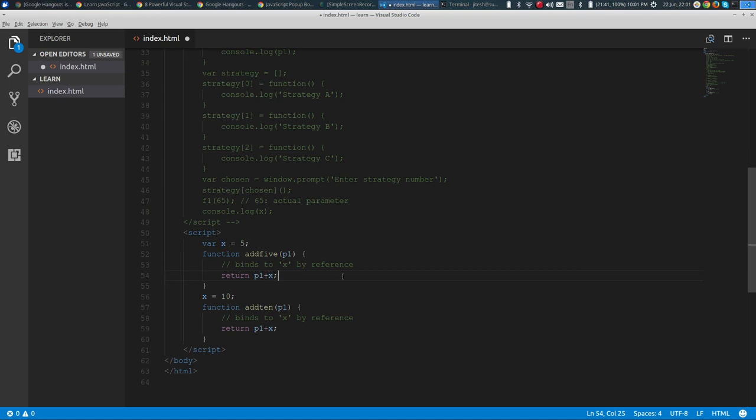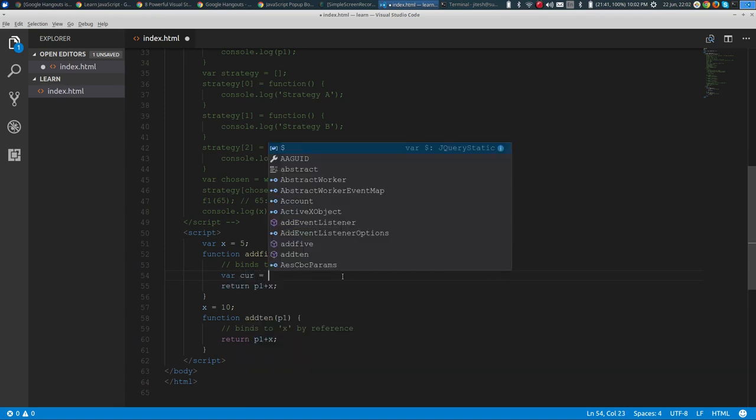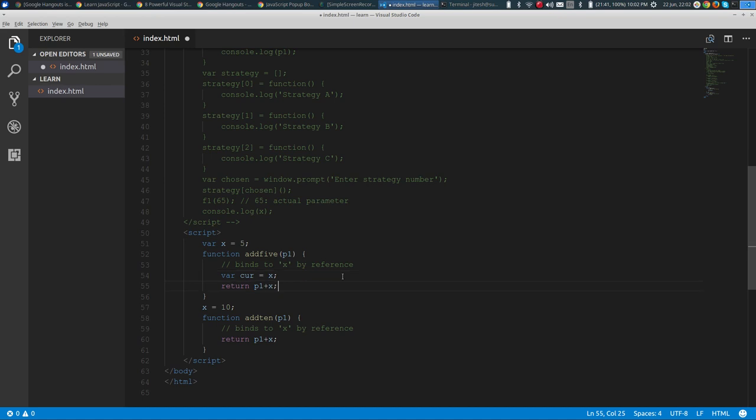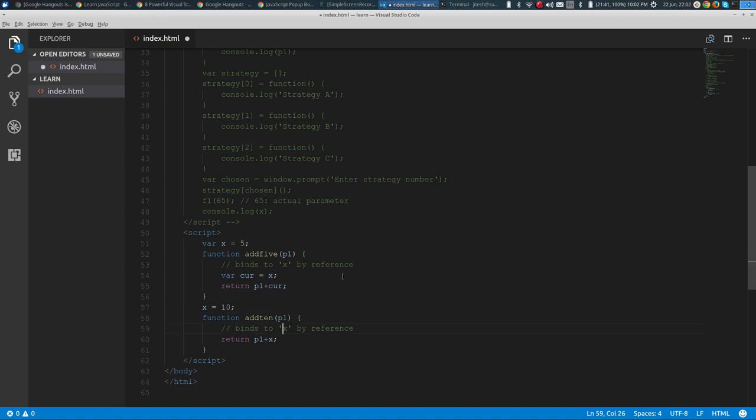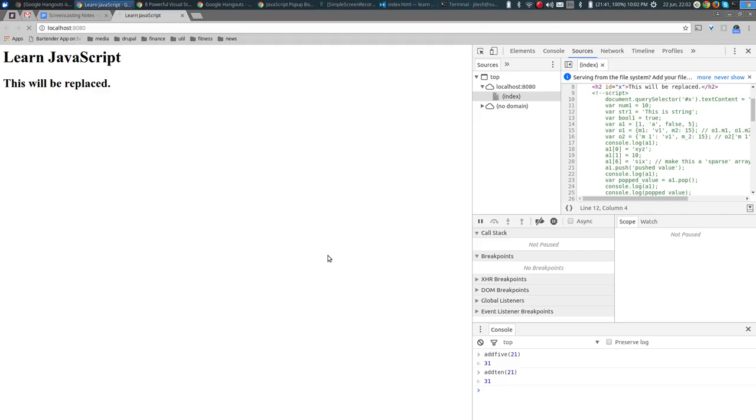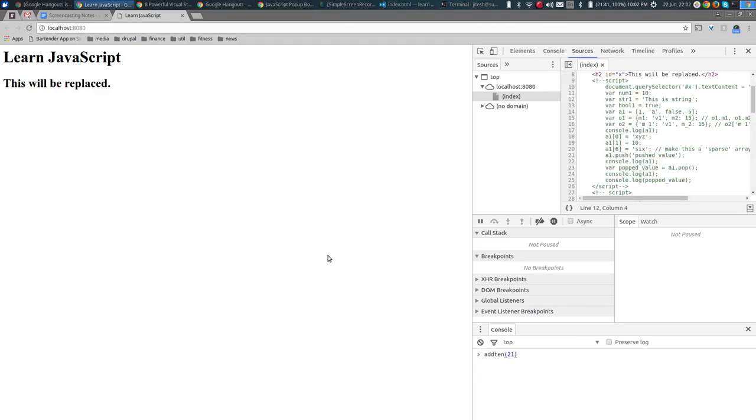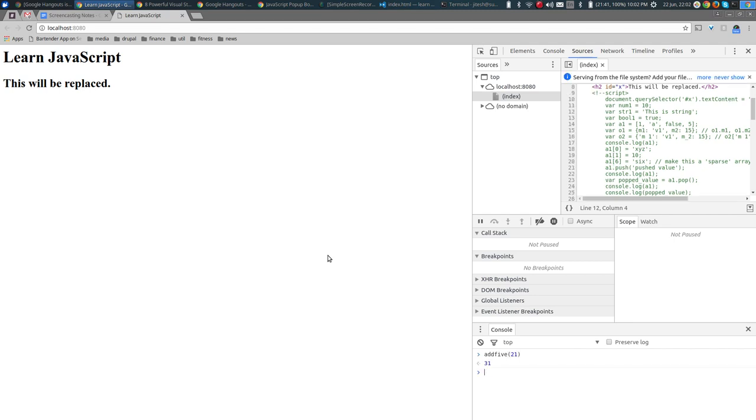So if you really wanted to copy the value of x, then you would have to do this. You would have to say var current is the value of x, take the value of x and copy it into current, and then start using current. So now it will actually remember the value of x as it was at that moment in time when this function was defined. Now add 5 and add 10 will behave the way you expect them. Add 5. Oops, sorry.